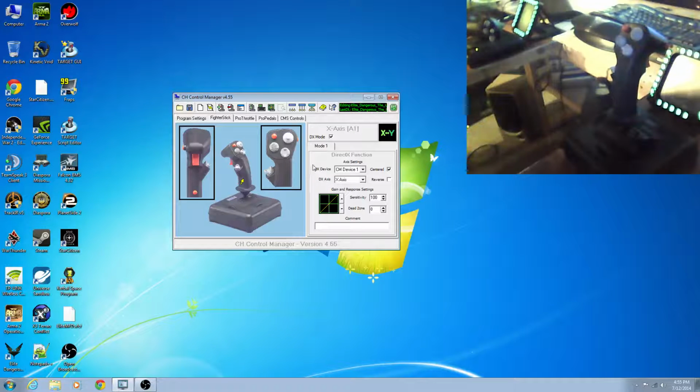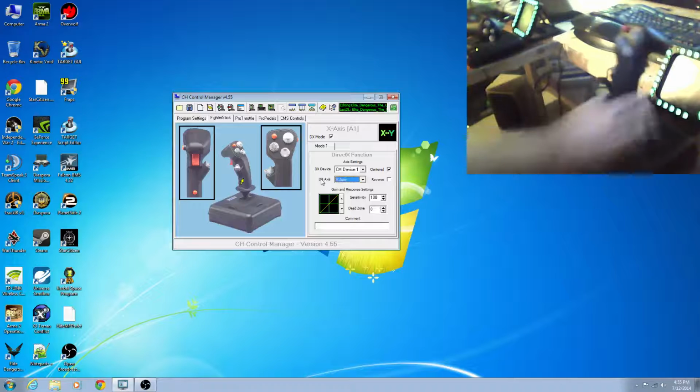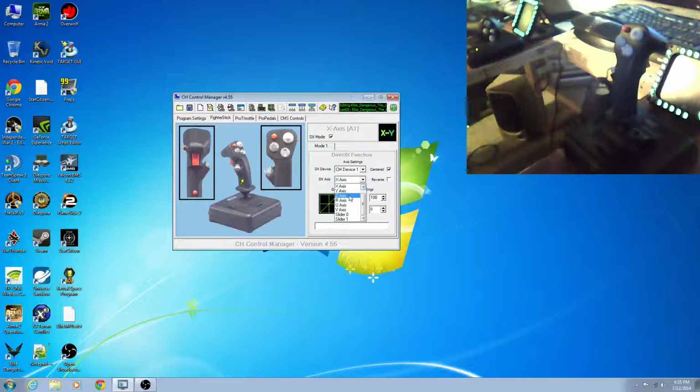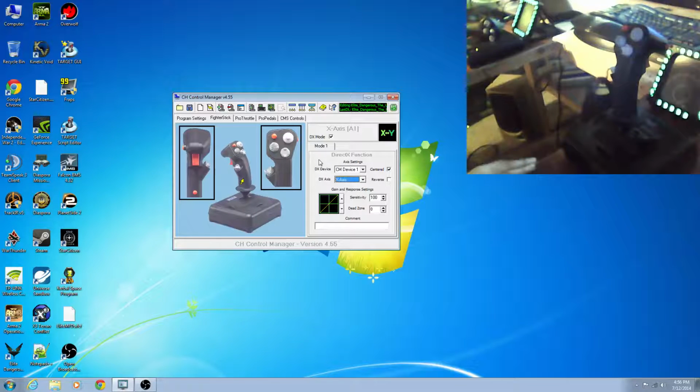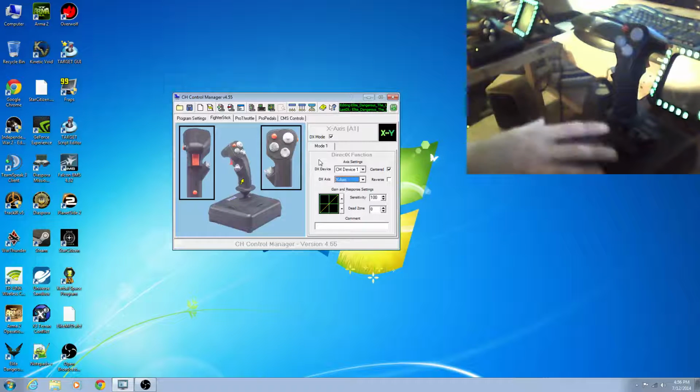In my case, if I were going to do this, I would want this to be the R-axis in Star Citizen. But right now I'm going to leave it X-axis. So that's just kind of the basics of the advanced things you can do in Control Manager for setting up multiple devices, or having this recognized as multiple devices.